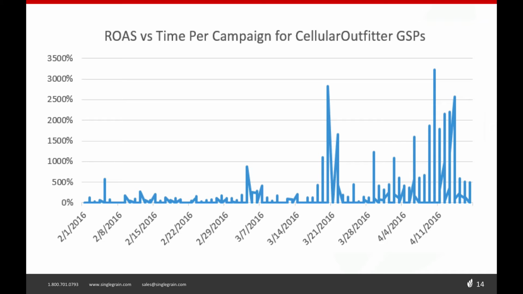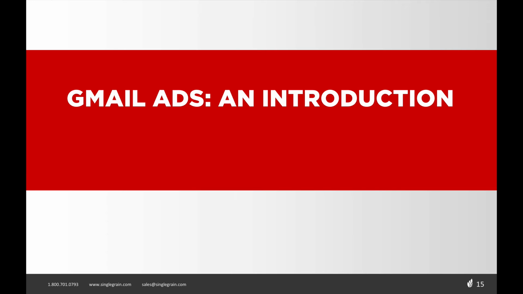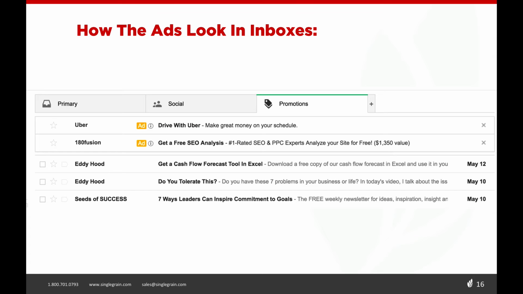Does that make sense? Okay, so Gmail ads, an introduction. Here's how the ads look inside of inboxes. You can see you have different tabs. You have the primary, social, and promotions. Now, a lot of you are probably thinking already, I never go into the promotions tab. I personally never go into the promotions tab either. Maybe that's because we're jaded marketers or jaded entrepreneurs.